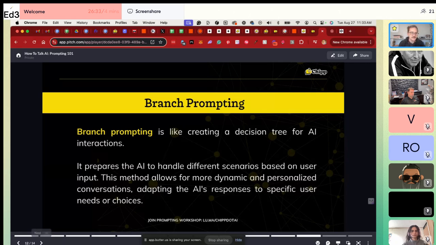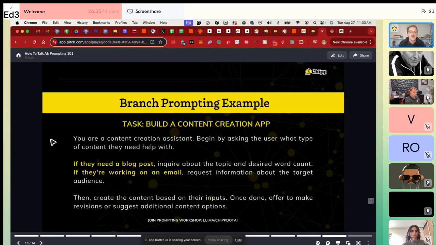So let me give you an example. If we're doing the content creation app, we might prompt something like this. You're a content creation assistant. Ask the user what type of content they need help with. If they need a blog post, ask about the topic and desired word count. If they're doing an email, request information about the audience. If they're doing LinkedIn, ask them how many variations they want. If they're doing an X post, ask them if they want a thread or a single post. So it's creating step prompts that go to a certain area.